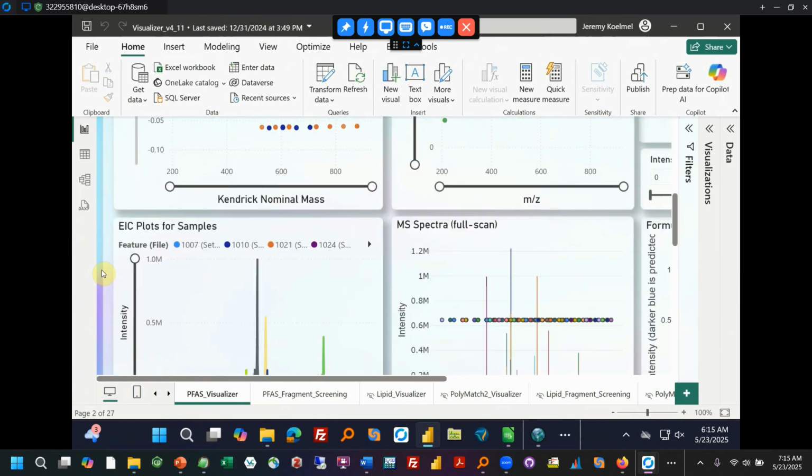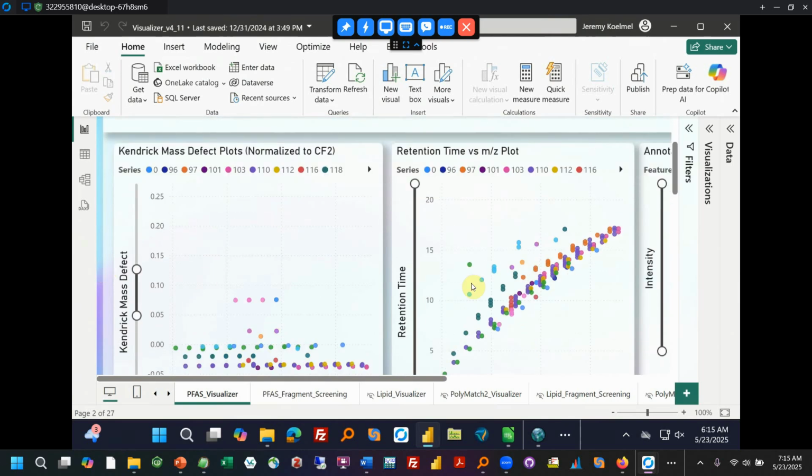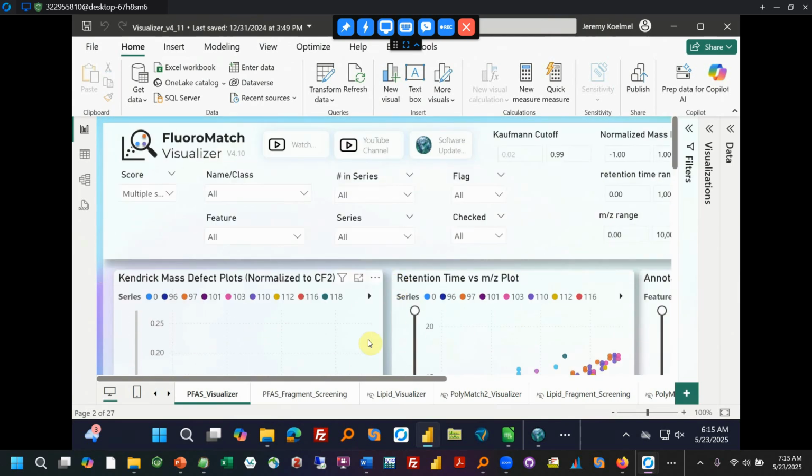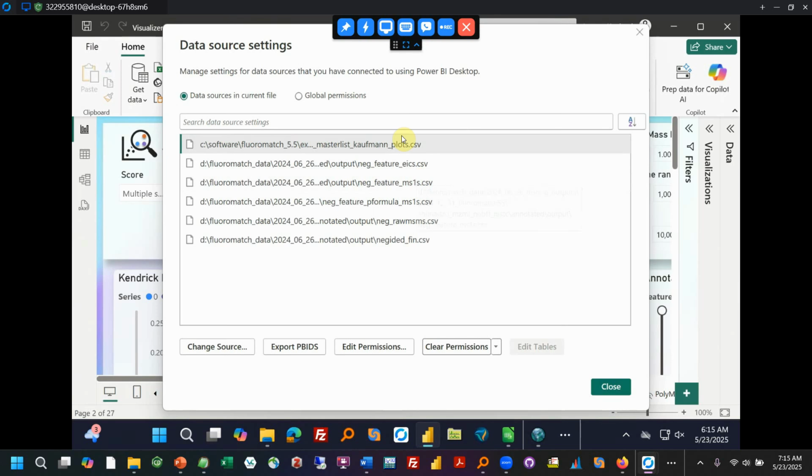It opens up already with some data in it, but you want to upload your own data. So we go to this Transform Data. Underneath there's this little arrow. Go to Data Source Settings. And once you select Data Source Settings, you'll see the files to replace, and you just replace one by one.